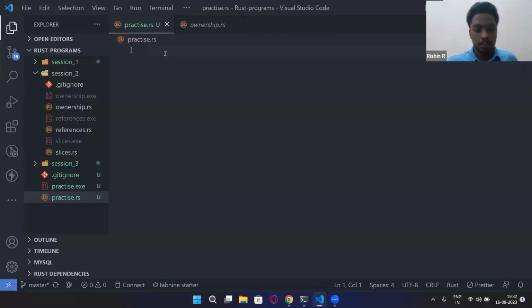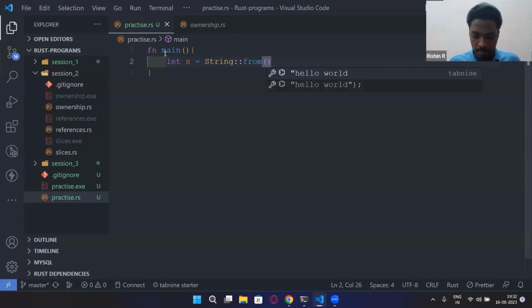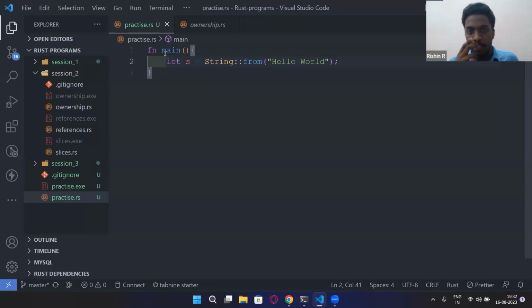Okay, so guys, I want you to pay as much attention as possible, because we are going to discuss some of the major topics in Rust. First, I'm going to start a new program, and that should begin with an fn main function. Then we are going to create a string. So let s equal to String::from("hello world"). Now we have created a string with the content hello world.